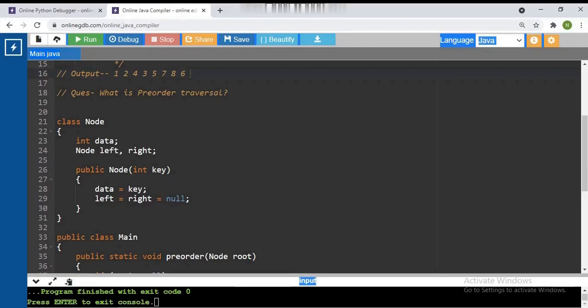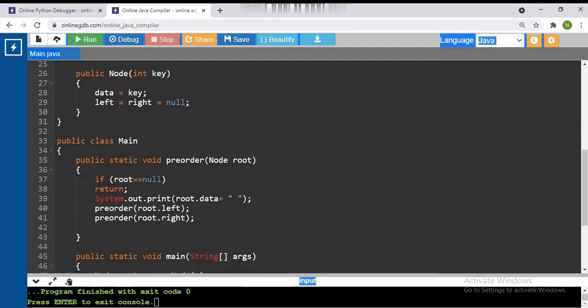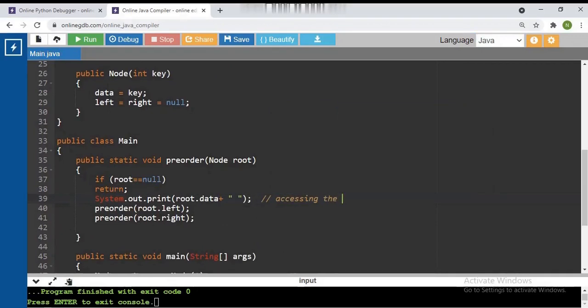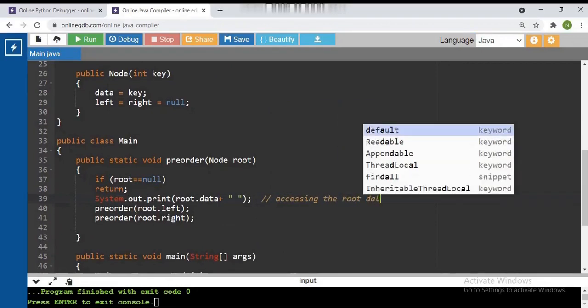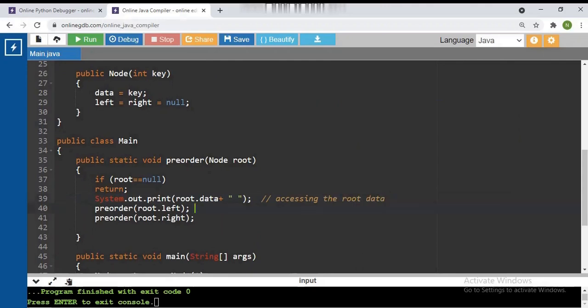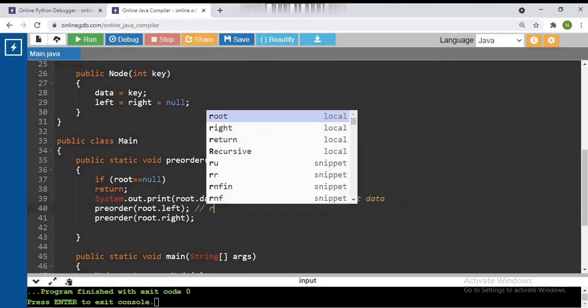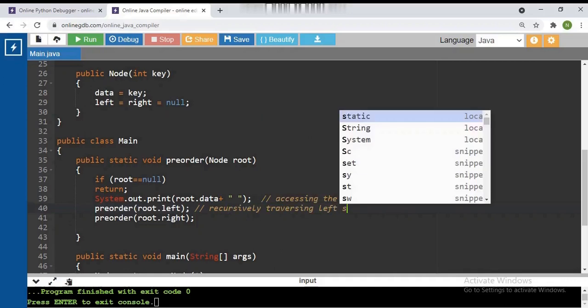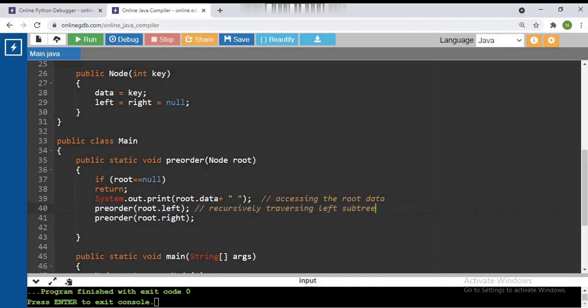So let me comment it out. Okay, accessing the root data here, recursively traversing the left subtree and recursively traversing the right subtree. So this is it for this Java section.